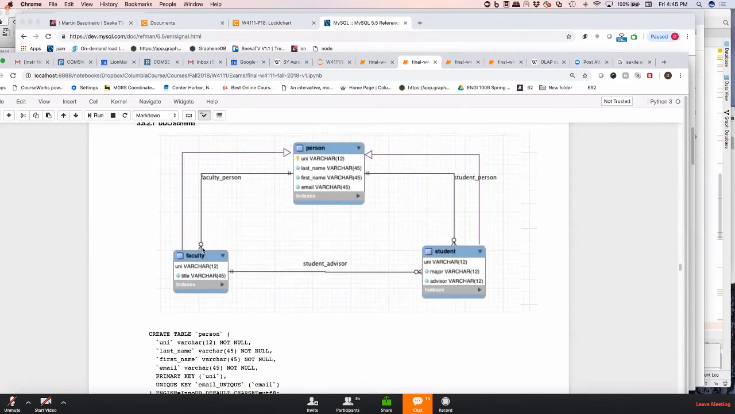So basically, I think I've actually made a mistake on this one, or I'm not really sure. But basically, there's a person table, so it's uni, last name, first name, email. If you have a faculty, there must be a person. If you have a student, there must be a person. This is optional, and it's actually kind of weird, because if you have a person, you don't necessarily have a faculty and you don't necessarily have a student, but you must have one of them. There's no way to express that in relational. So that was the ending that I picked.